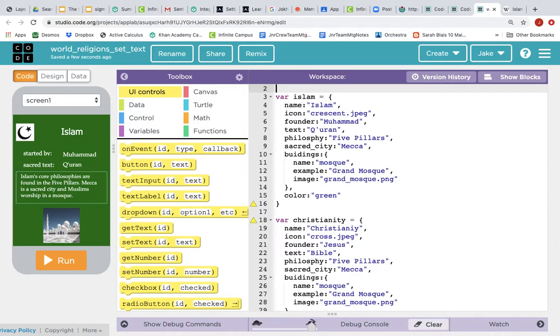Okay, so that's the next step in building your app. Model your objects. Model your data by building these objects for the information in your app.